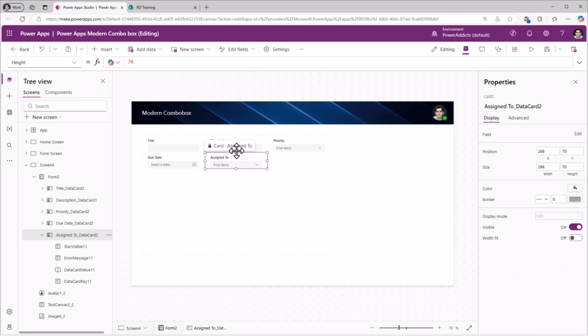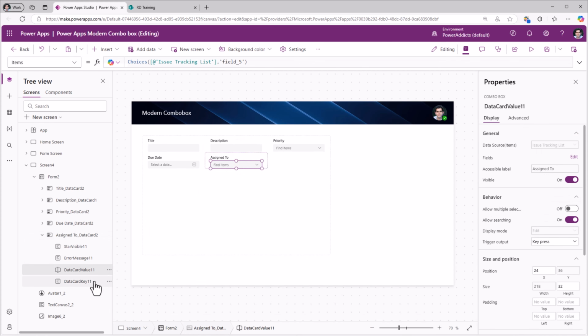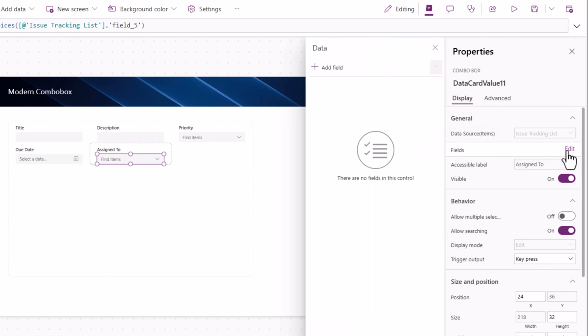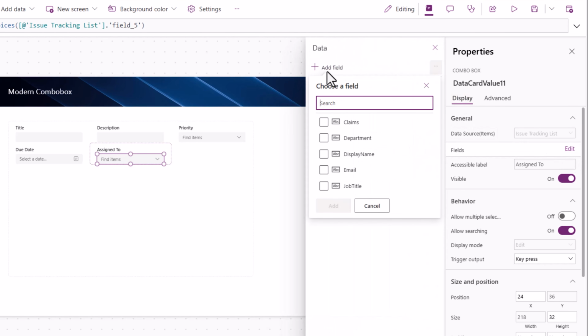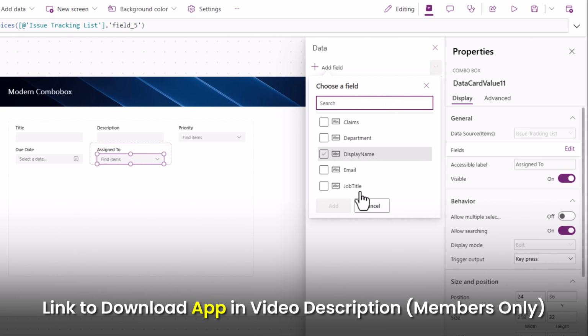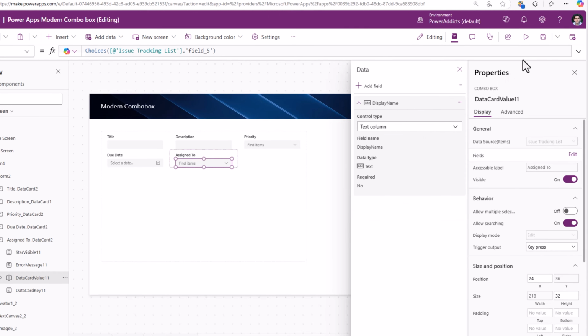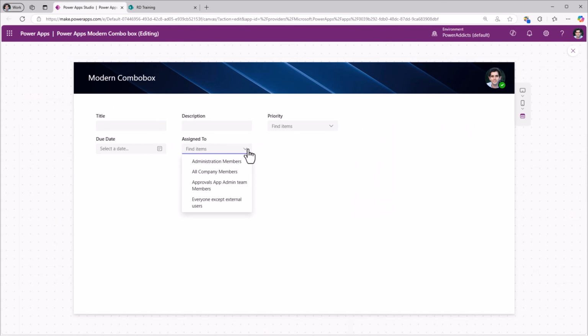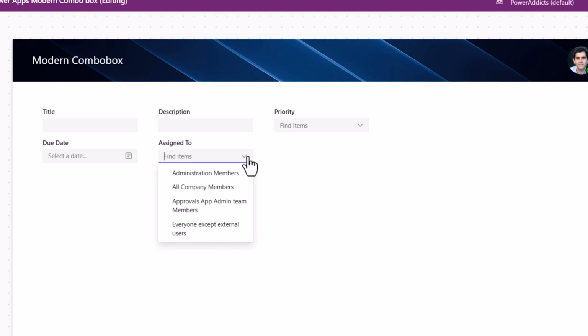The data card for assigned to, within this, if I select the modern combo box control, fields, I'll go to edit, add field, person type column exposes the following properties. I'll pick display name and click add, preview. Now, this will list out the options that I can pick for the person type column in my SharePoint list. And if I try and search for a user in Microsoft Entra, in this case Reza, it is not able to search for the user.